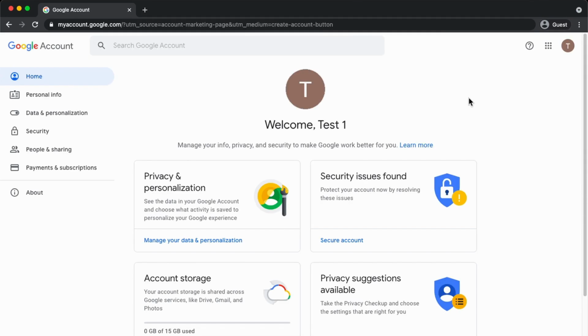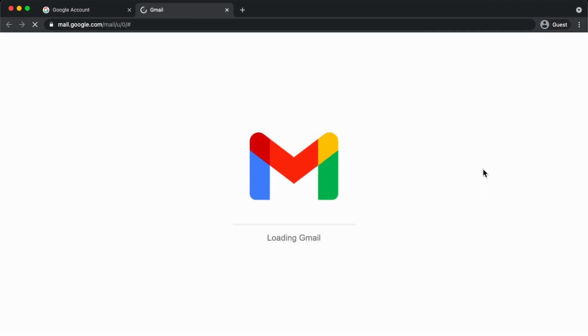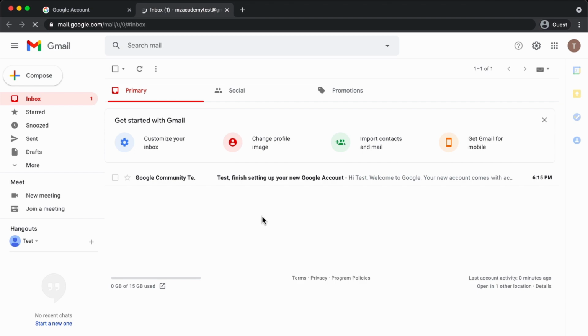Now if you want to use Gmail, you can click the launchpad icon over here and go to the Gmail icon. And there you go, this is your personal Gmail.